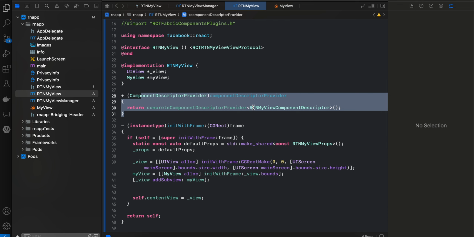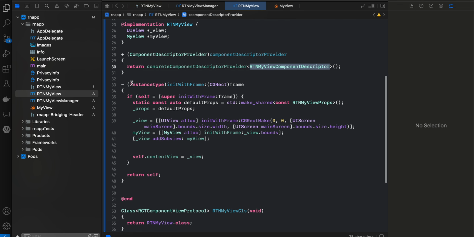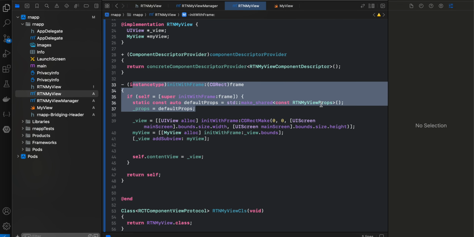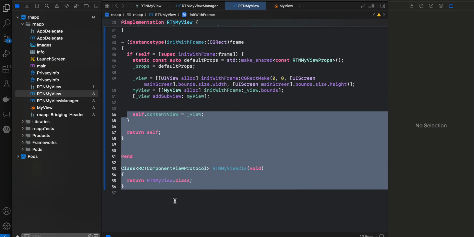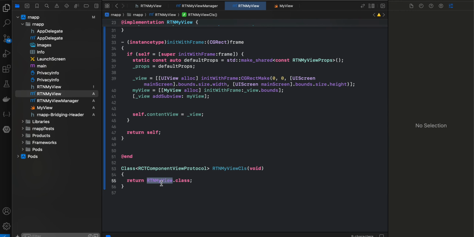And again this has been copied from docs, this name has been changed. This has been copied from docs as well, and this name has been changed. Here we create our view. Here we initialize our Swift file and add our Swift file to our main view. This again has been copied from docs, only this name has been changed everywhere.